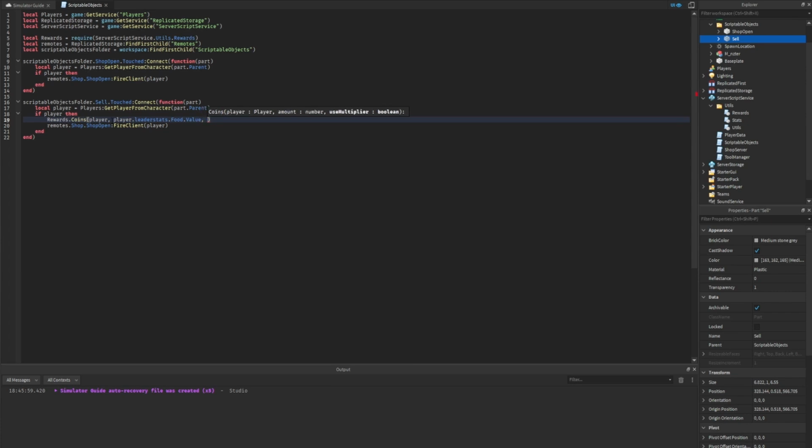And now we've got to decide, do we want to use their coin multiplier? I think the coin multiplier can be acquired from different ranks and probably the pet system. This is entirely up to you though, based on your game. Do you want to use the coin multiplier or do you not want to use the coin multiplier? We are going to say that we do want to use the coin multiplier.